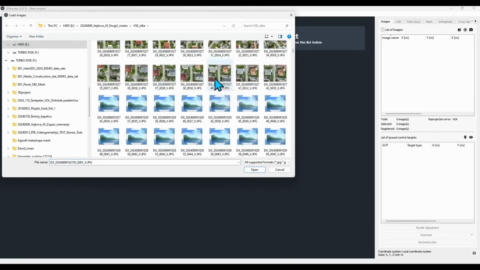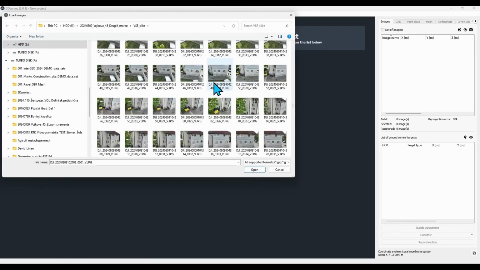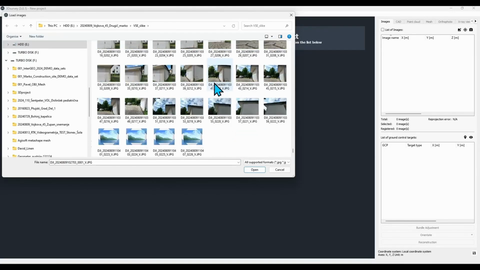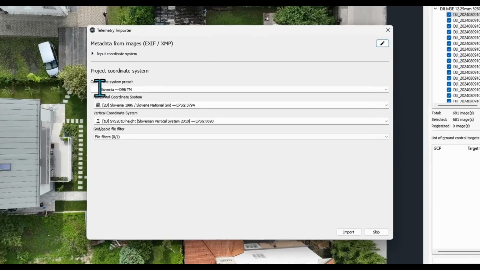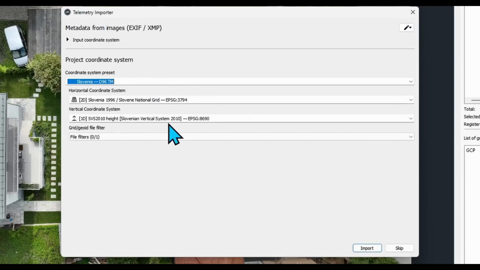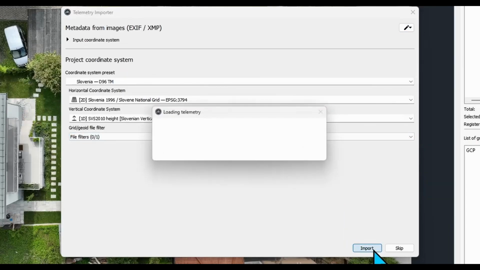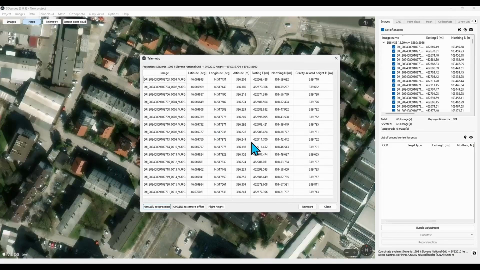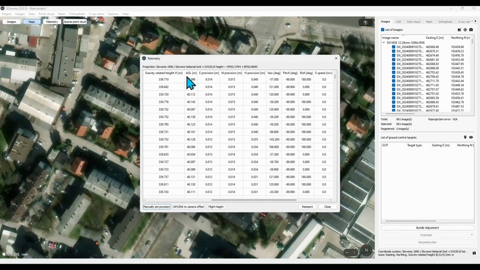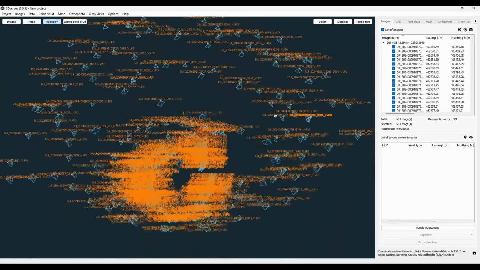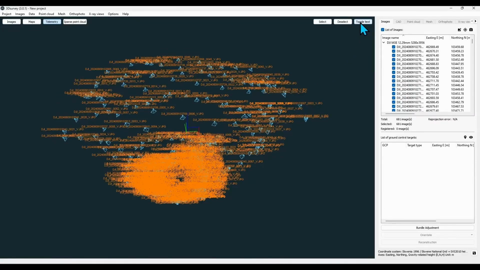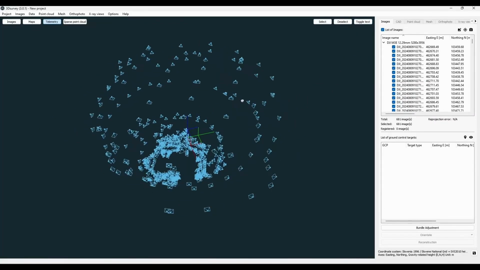Okay, so as I said, select all your images and import them into 3D survey software. Click open and they will be loaded into 3D survey. Now you will see the telemetry importer window. You select the coordinate system here, just click import. Then you see the telemetry window, which will give you some information about accuracy, precision, and location of your images. You can also visualize that if you click the telemetry button up there. So these are the locations of all our images taken for our 3D model.